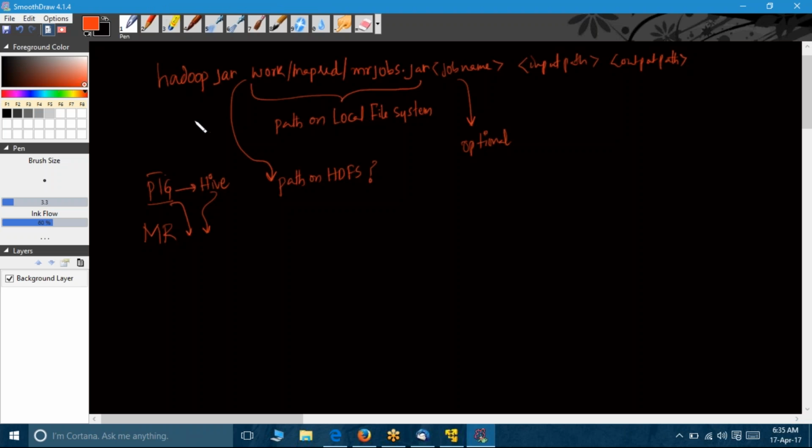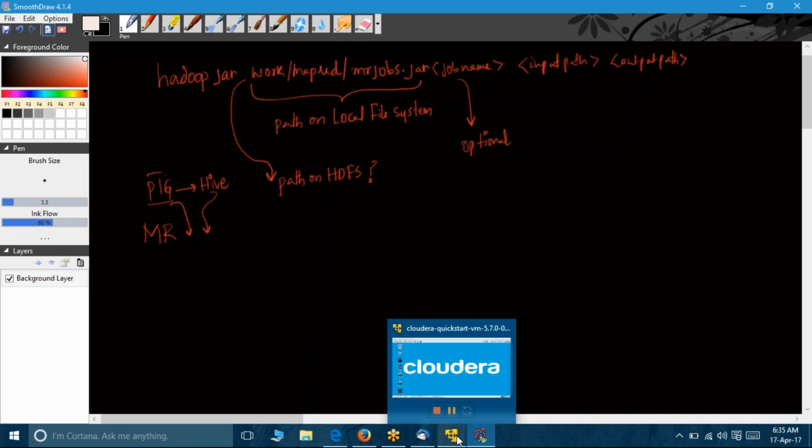So with this, we have understood very clearly how you run a MapReduce job. Any question you have on this one, please let me know, friends. I want to address it before moving on to the next discussion. Hadoop JAR, specify where your JAR file is located. That could be your local file system or even HDFS. You can also keep your JAR file on the HDFS. That is also possible.